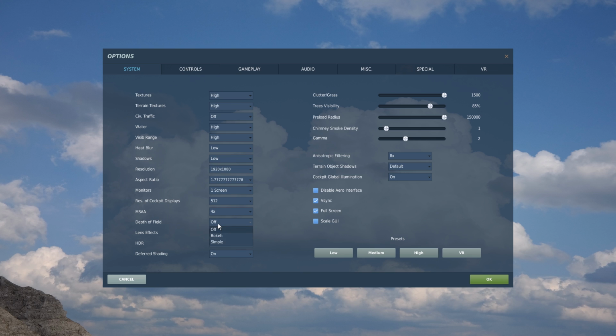Depth of field, I turn that off. That really lowers your frame rate if you have this on. And I don't think it looks that great, in my opinion. It looks really cool for certain video effects and things, so if I ever make a music video where I think I need depth of field or something, I'll turn that back on.